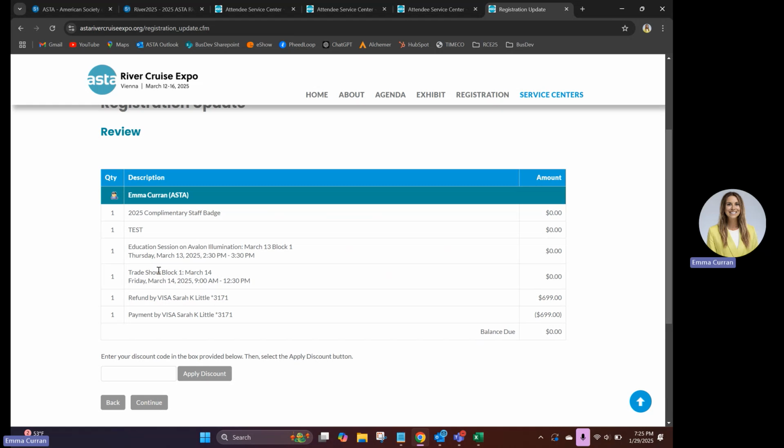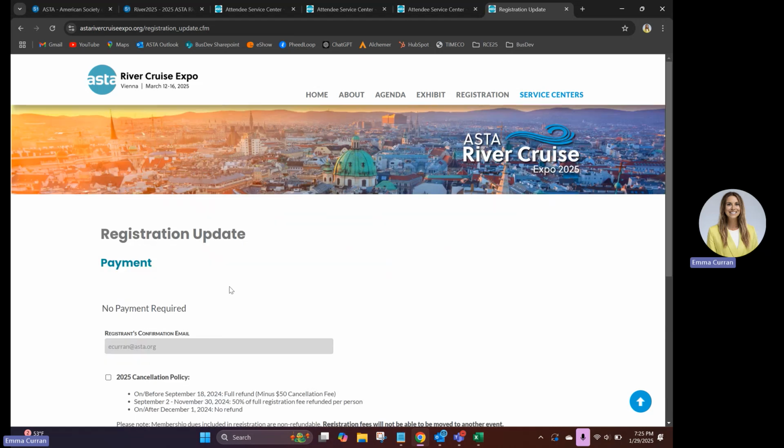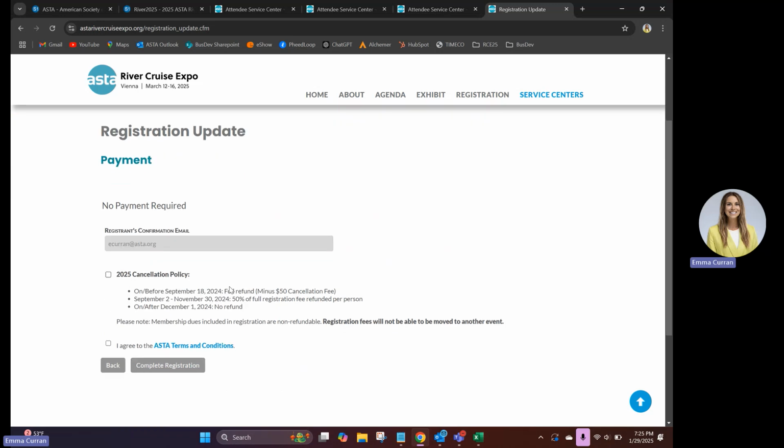Verify that everything that you've selected is what you want. Select Continue again, and then you'll get to the payment page. There's no payment required for any additional sessions. However, you do need to complete registration. If you do not select this button, none of your sessions will save. So this is a very important part of reserving all of your additional sessions for this event.